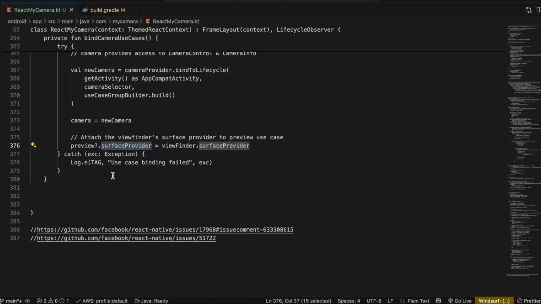Sorry, there was a bit of a mistake in build.gradle as well as this React my camera. These two lines of code I forgot to show you at the start, sorry about that.